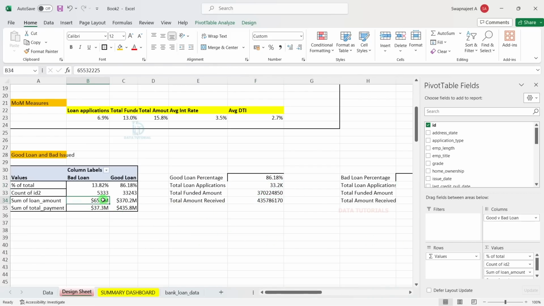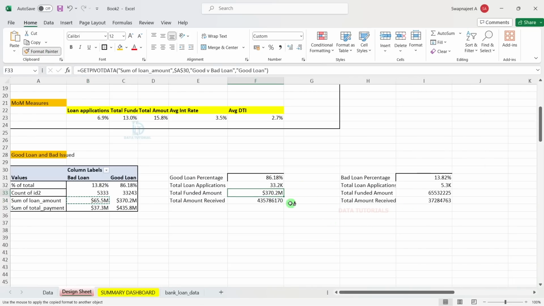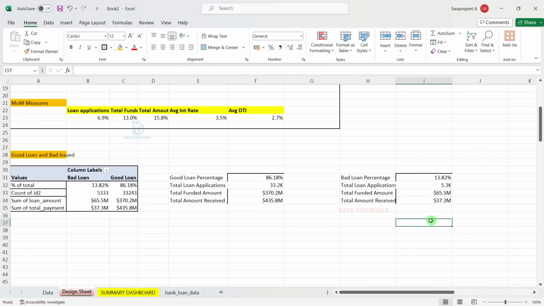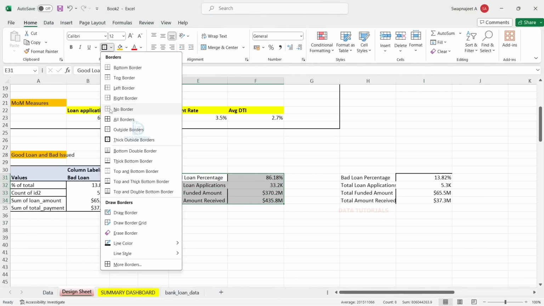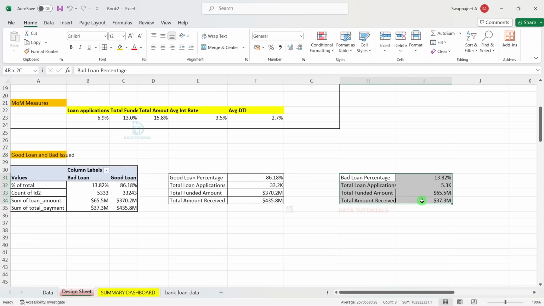So just click here, we have already this in millions. Double click on format. This should be in millions, and this should be in millions. Perfect. Okay, and now we'll select this entire thing and add a border to this. This also we'll add a border to.